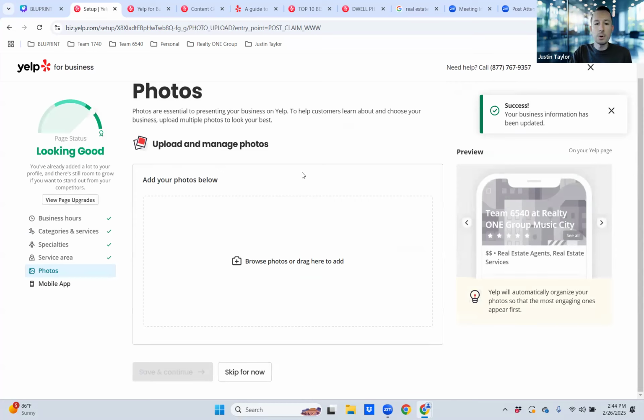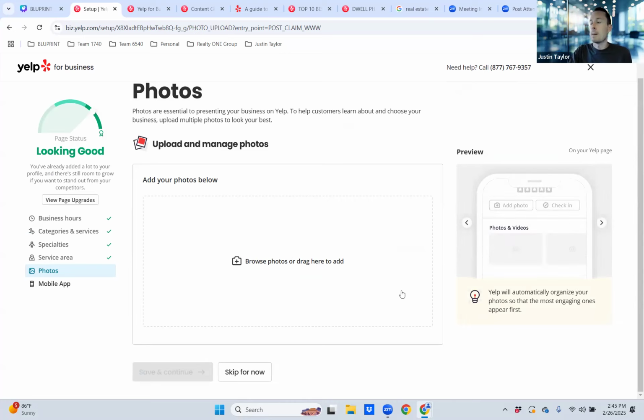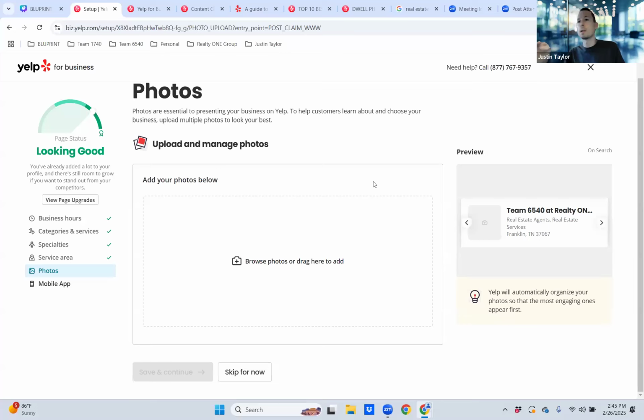And now you can upload photos. So again, the benefit of Yelp is they have less restrictions. With Google, if it's not the right pixels, size, anything, I mean, the smallest little thing on that image, they may not upload it. I have found that on Yelp, it's fairly easy.